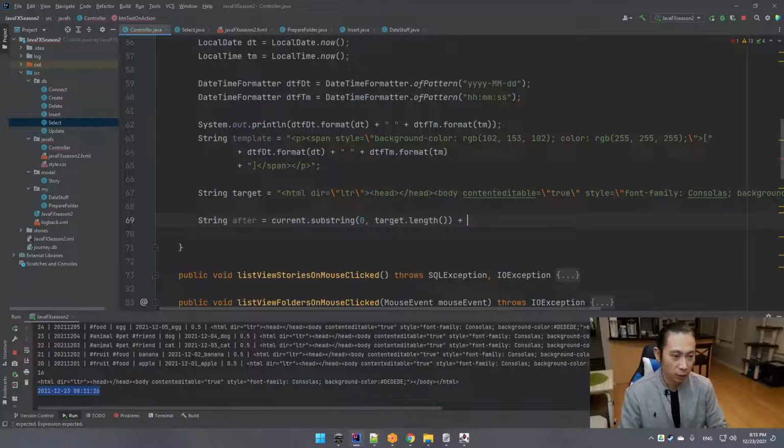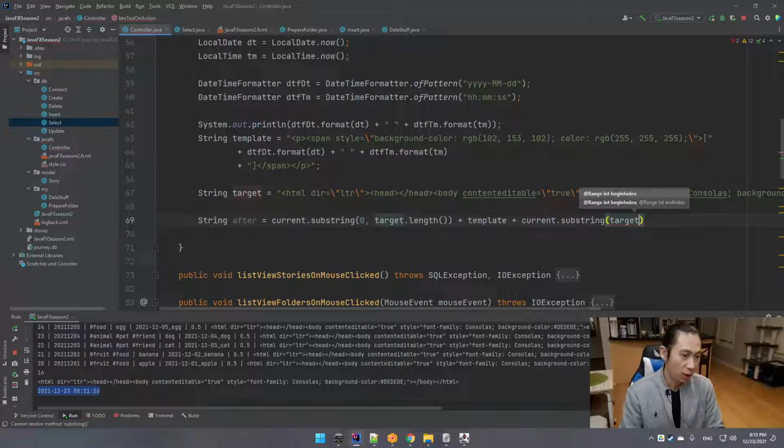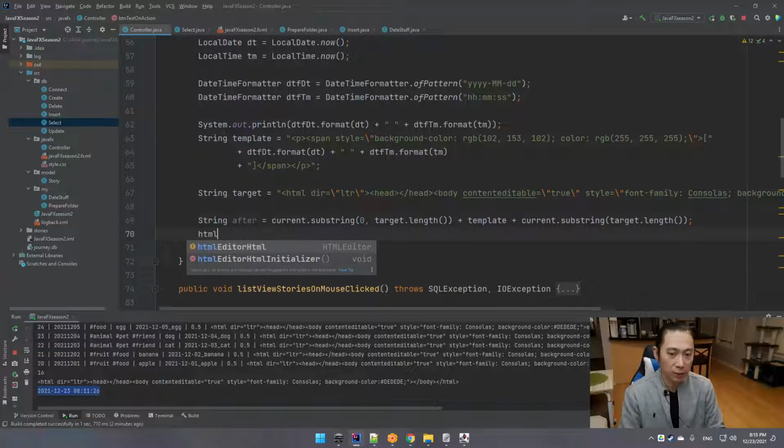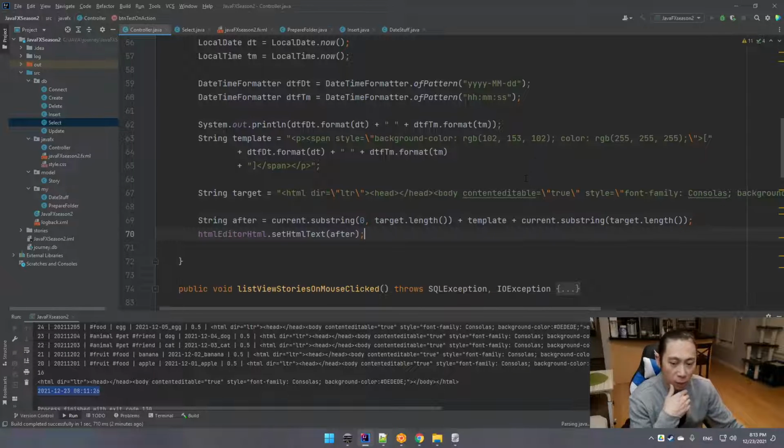And then we're gonna plug in this template, right? And then we're gonna connect it back with the current.substring, then it's just target.length. Yeah, so now we should have it work. So then we just call HtmlEditor.setText with after. I think up to now the whole thing should work the way we want.